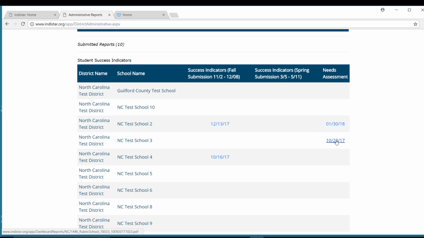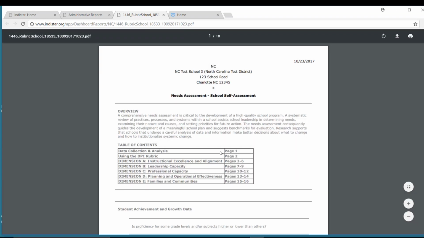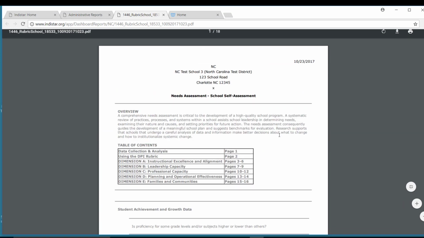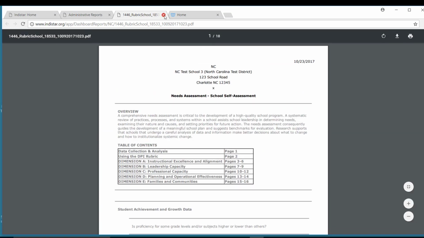If I click on the date, it automatically takes me to that document. So I don't have to go into each school. I can just click on the actual date and it automatically gives me the needs assessment of that school in this case. I'm going to go ahead and close this.